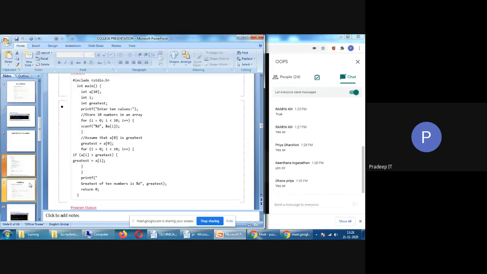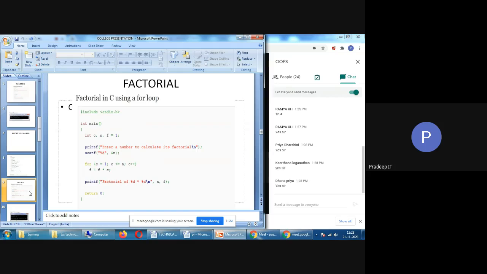Okay, now we will go for a factorial. This is the repeatable question for all the maximum. Okay, in the CTS, TCS, Infosys, Wipro, right?